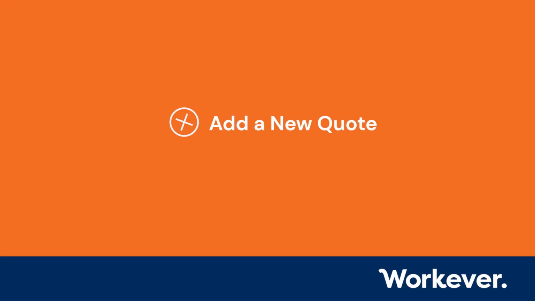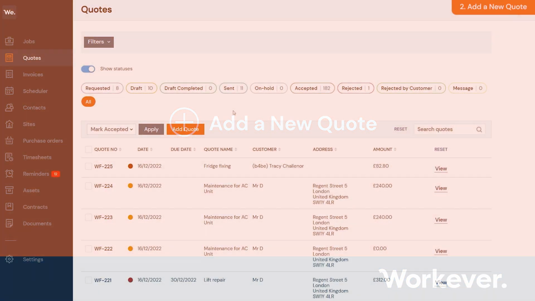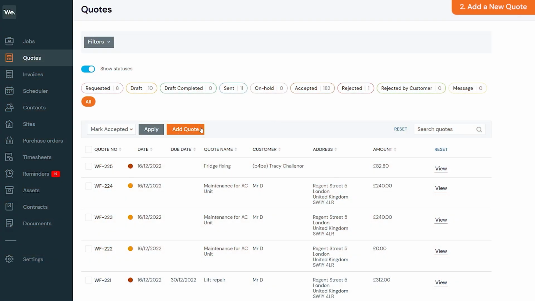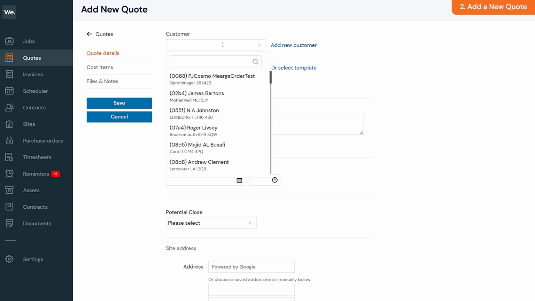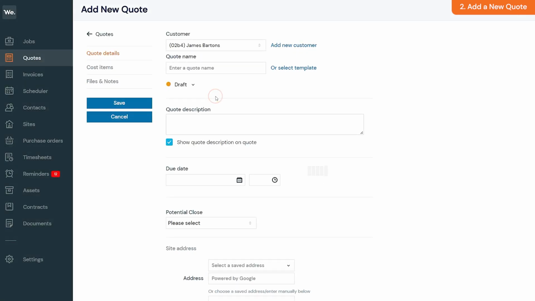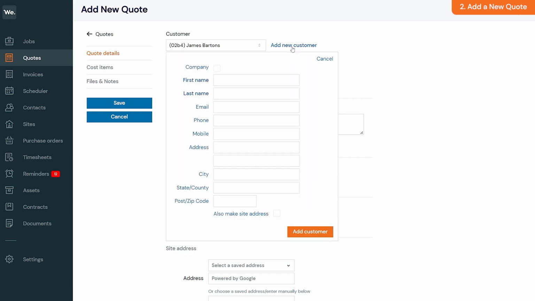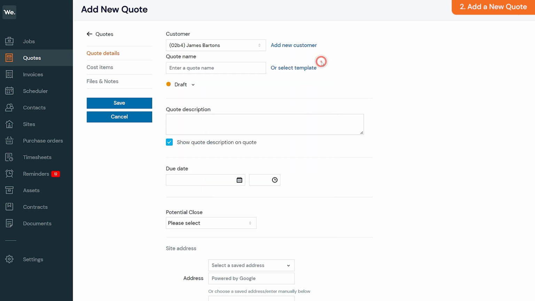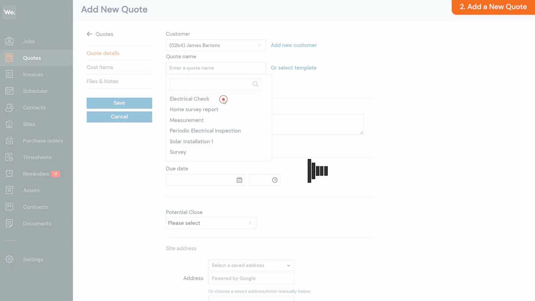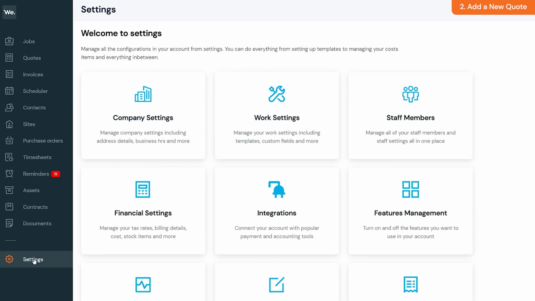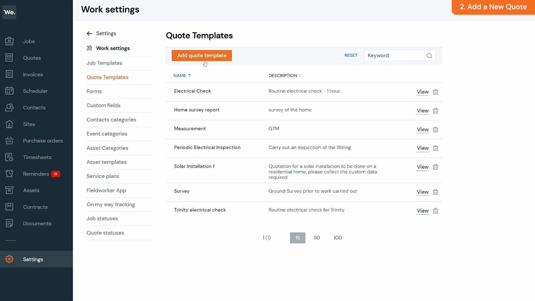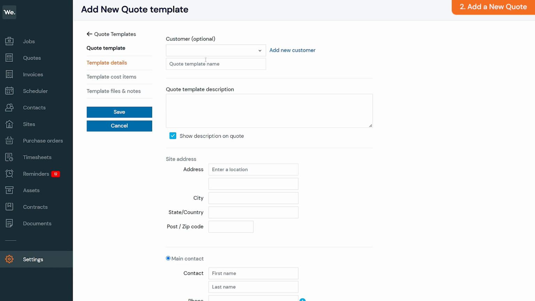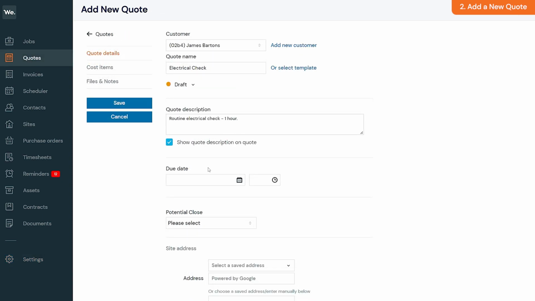Adding a quote. To add a quote, click the Add Quote button. Select an existing customer from the drop-down, or you can create a new customer from here. Enter a quote name or use a quote template. Templates can be created and edited in the Settings section. Fill in any additional information you require.